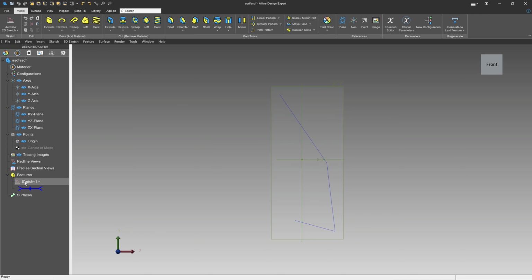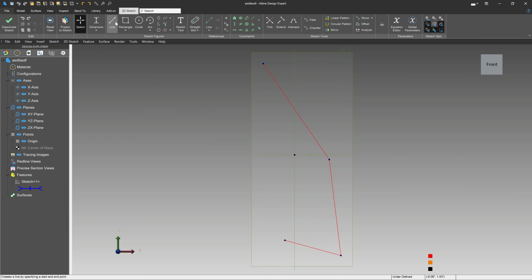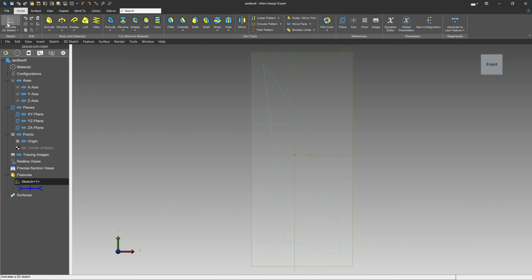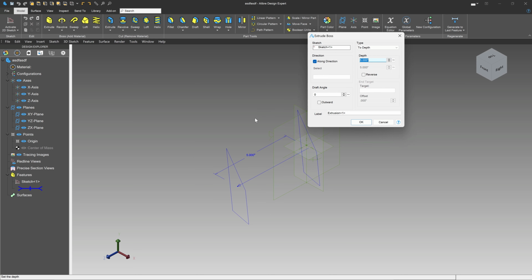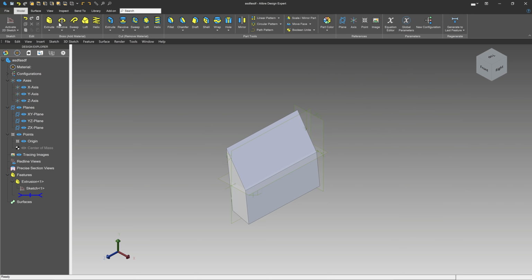And if I go back to my 2D sketch, if I close it up, my 3D preview doesn't really exist apart from these blue lines.